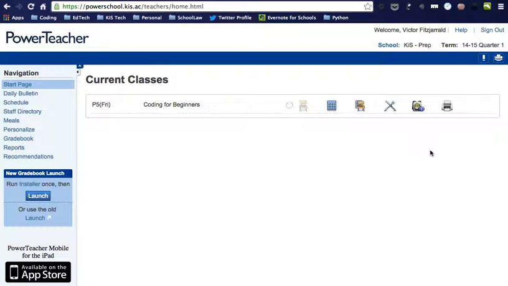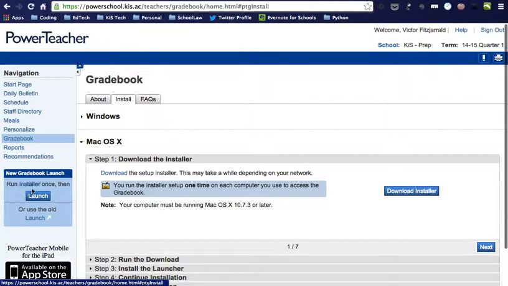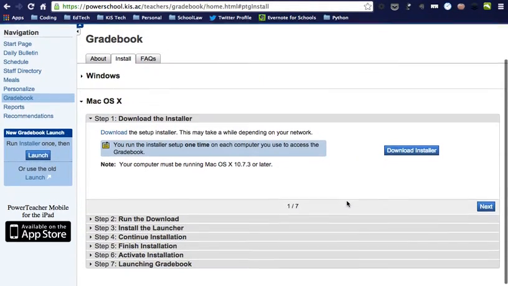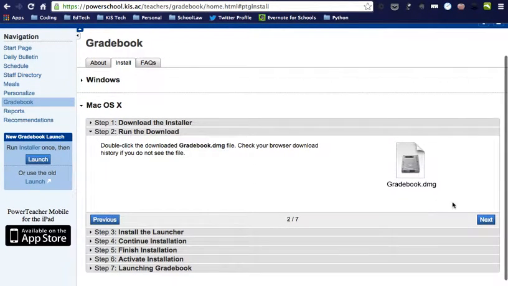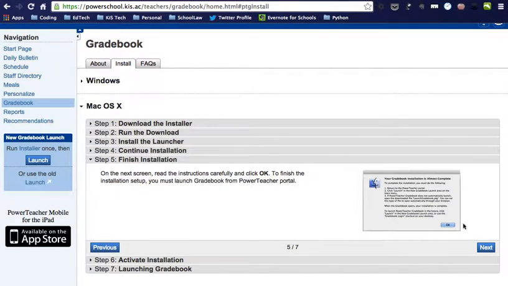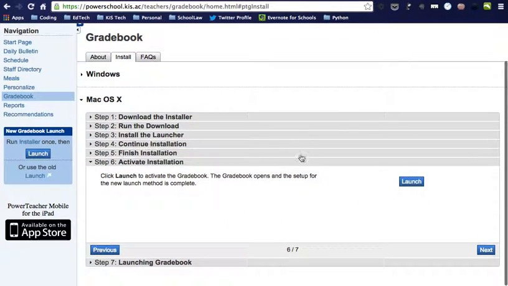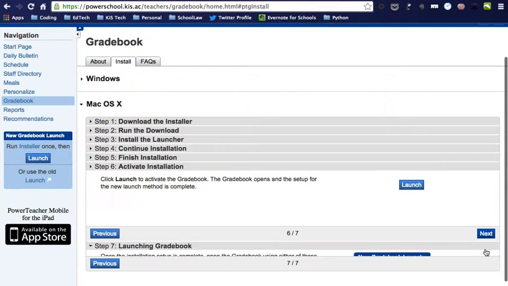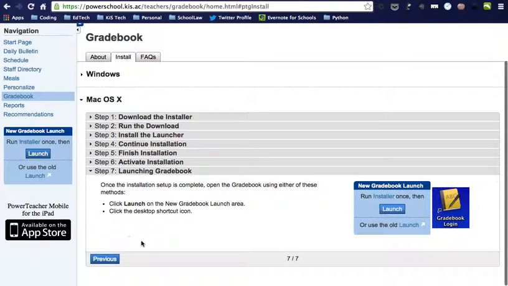Now, with some changes to Gradebook over the last year, you're going to have to actually install something before you can launch your Gradebook. So I'm going to go ahead and click on the installer instructions for you, which are right over here. If this is the first time that you've done this, you're going to need to download this installer and follow its instructions. There are a bunch of instructions here that walk you through the process of how to open and install the system. If you have any questions, either go back to this instruction list or go ahead and shoot us an email or a tech ticket.